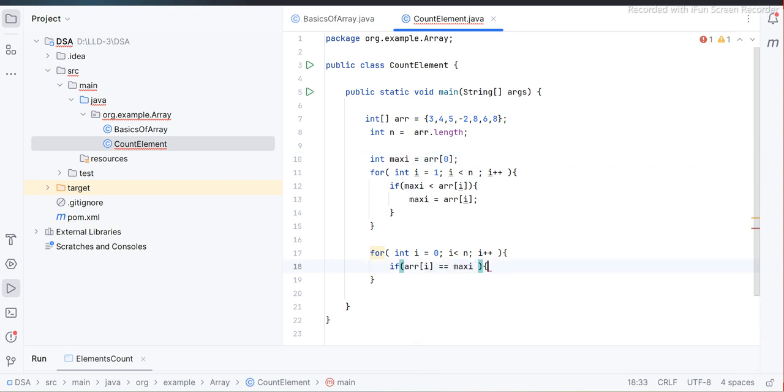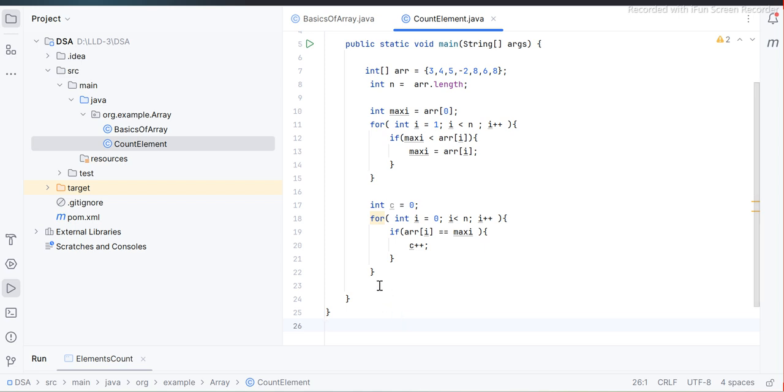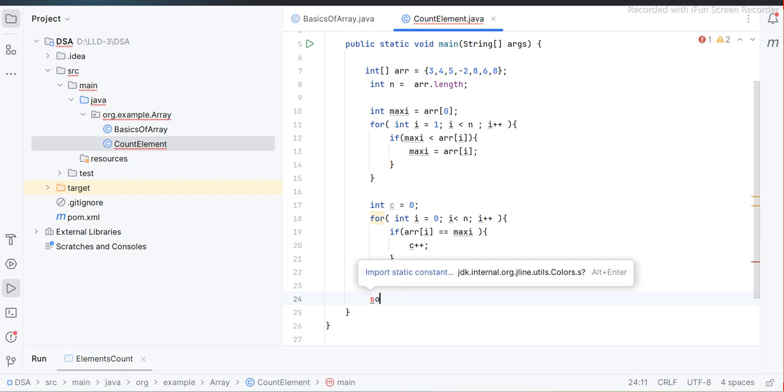If it is equal, then I will take one more variable here. I will say C basically, starting from 0, because I just want to get a count, right? So I'll say C plus plus, which means if it is equal to the maximum element, then I am just going to increase C, which is my count. Now if I come out of this loop, then I simply print.